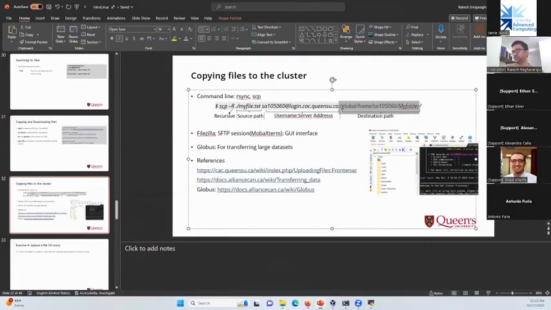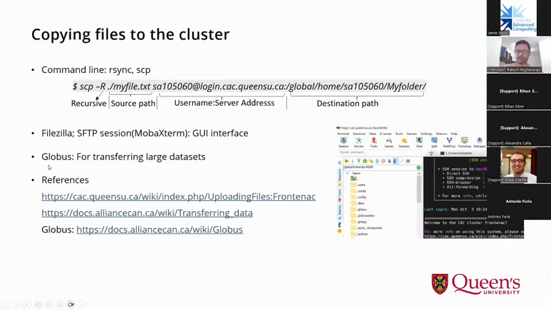In addition, we also have Globus. I won't be covering this, but if you have large data sets and you're using SFTP or SCP to upload the files, you might lose the connection in between, and the integrity of the file might be lost. To ensure that, there is an interface called Globus, which is used to transfer large data sets. There is a web link over here. I'll be uploading it to the course material as well, so you can find the link for this over here.